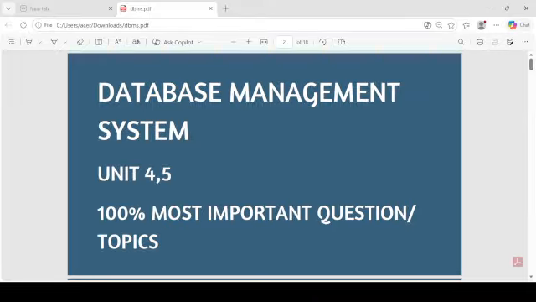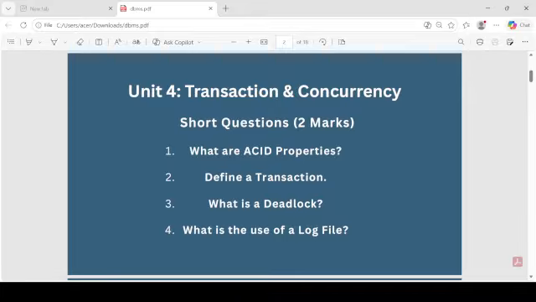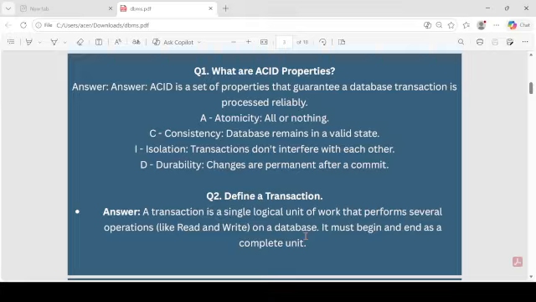So let's start. The first will be Unit 4, which has 2 marks questions, like short questions of transaction and concurrency. The first question will be ACID property, as we know this is an important question, and define a transaction. What is deadlock? What is the use of a log file? So let's talk about them.